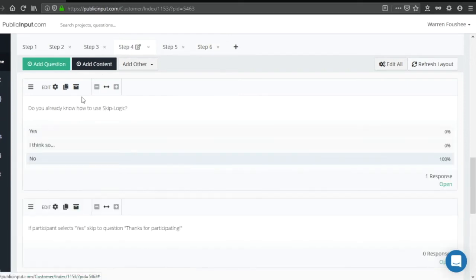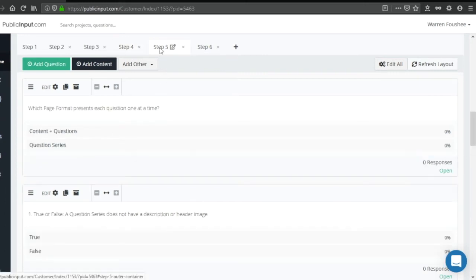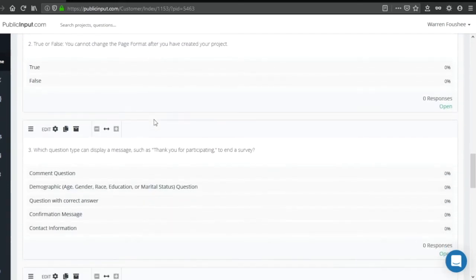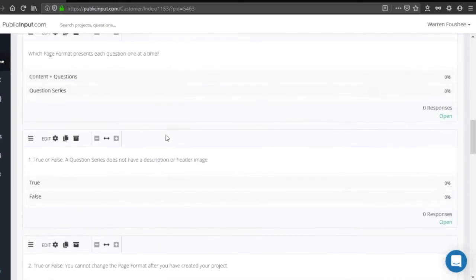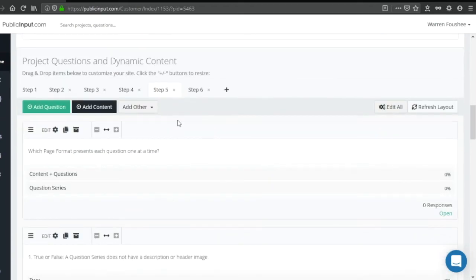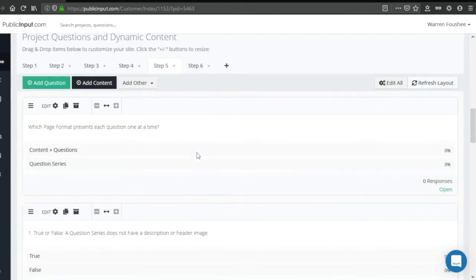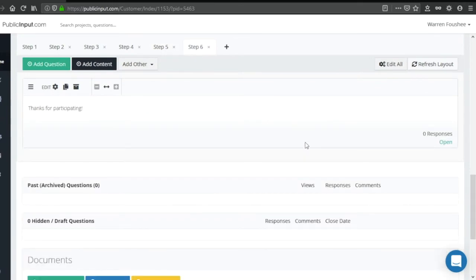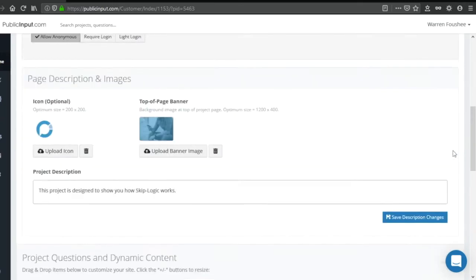If we go back to step 4 and say, do you already know how to use skip logic? If the participant answers, I think so, or no, they will go to step 5, in which they will answer other questions on this project. And again, once individuals who are on step 5 answer all these questions, they will also be taken to step 6 to end the survey. Let's see what this looks like in real life.